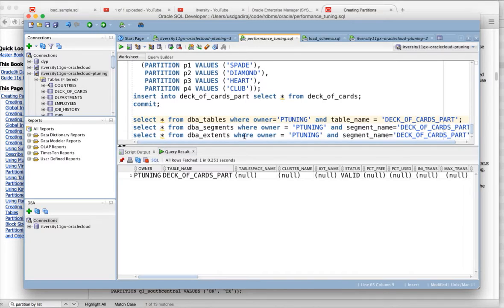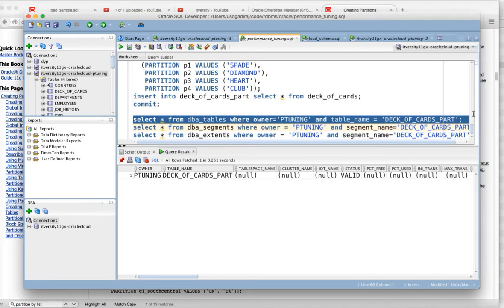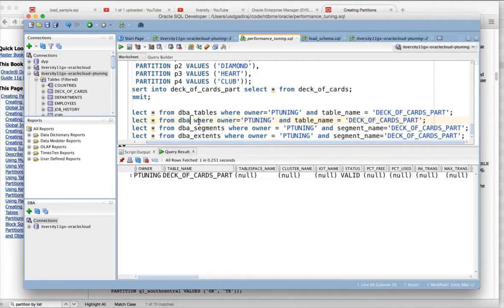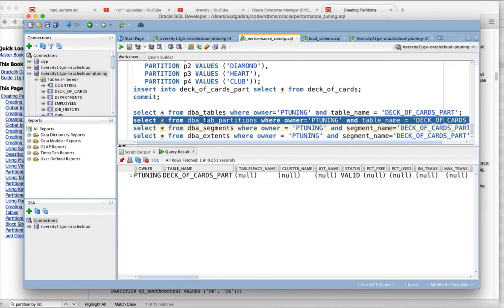You can see that there is only one entry in the DBA tables, but there is another table called DBA underscore tab underscore partitions. Because each partition itself is a kind of a table, but instead of creating many tables, we take the route of creating partitions, because you don't need to modify the table names as part of the queries. So a partitioned table is nothing but a union of individual tables under the hood of the same name.